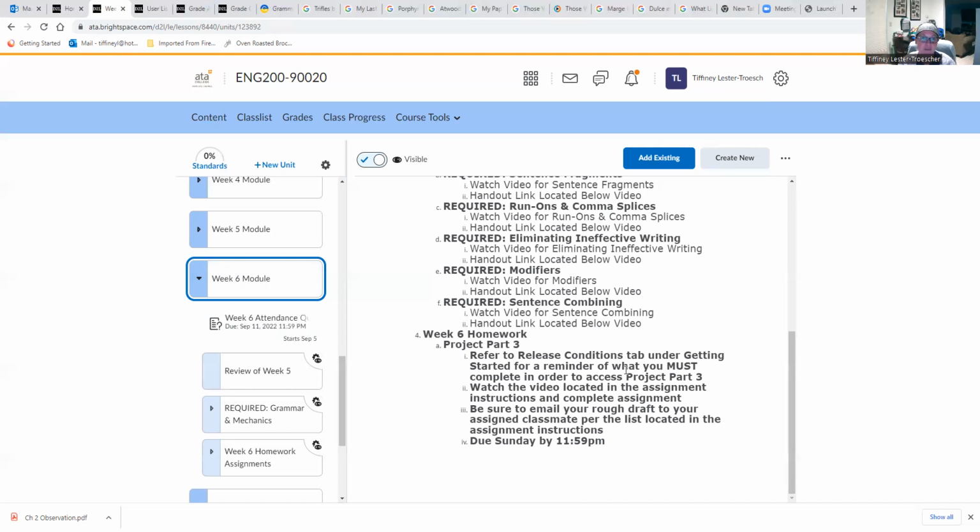Also, project part 3, at the bottom of the instructions, you'll see a chart with everybody's names and email addresses. And that is because when you submit project part 3, you are also going to email your draft to an assigned classmate so that everyone can do the peer review assignment in week 7. So please make sure that you are paying attention to that. It's all the way at the bottom of the instructions. Make sure you are paying attention to that so that you know who to send your draft to when you submit it to me as well, okay? All of that is explained in the video and in the written instructions for project part 3.